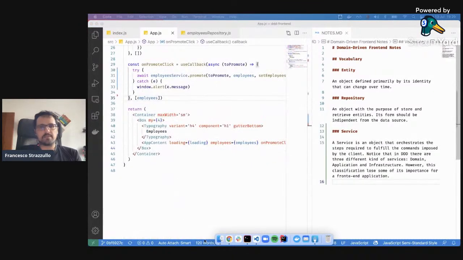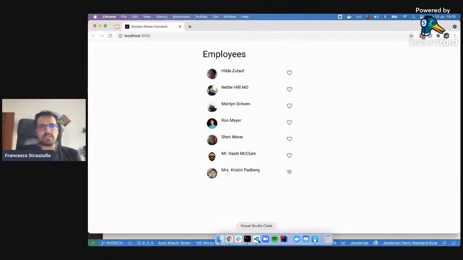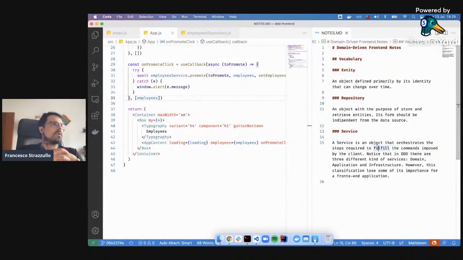Okay, first thing first. As you can see here in my notes, I added another domain-driven design technique, the services. A service is an object that orchestrates steps required to fulfill the commands imposed by the client. In this case, the client is the user, okay? So it's the clicks of the user.